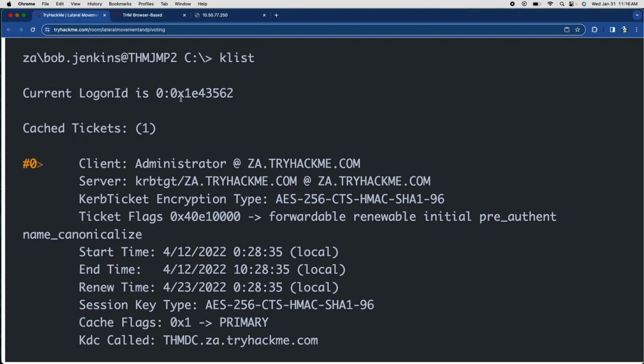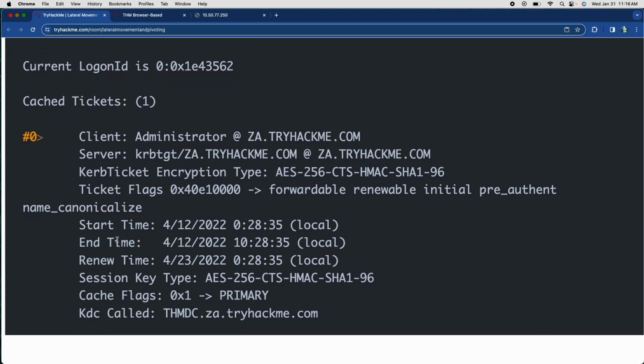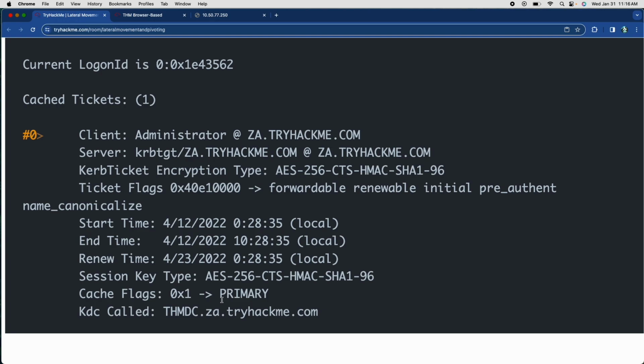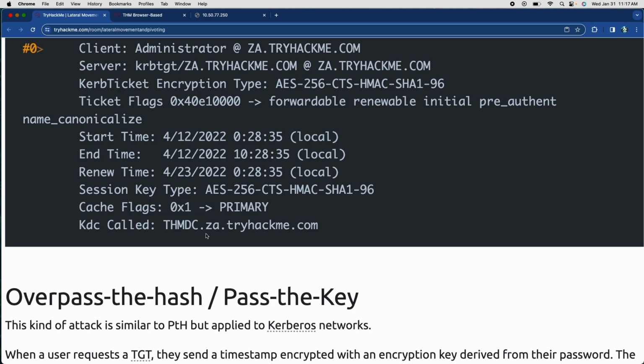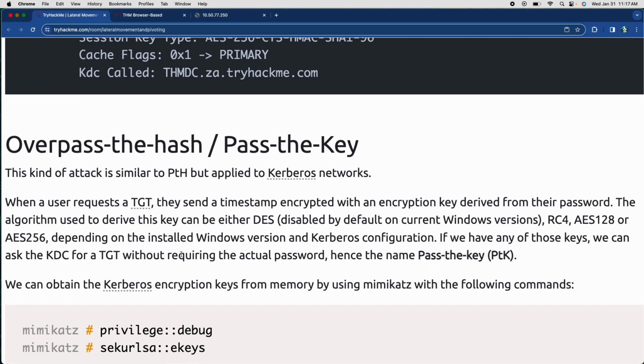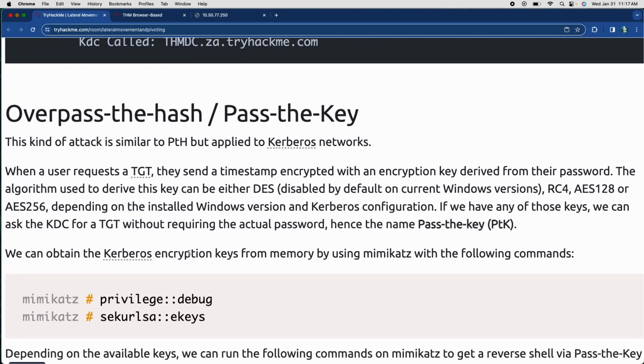So the current logon ID is this person, the cached tickets are these, or this one particular one, this is one ticket. The client is this person, the server is that person, the Kerberos ticket encryption type is that. The ticket flags are this: the start time, the end time, the renew time, the session key type, cached flags, and the KDC that's called. So we can do overpass the hash, or pass the key.